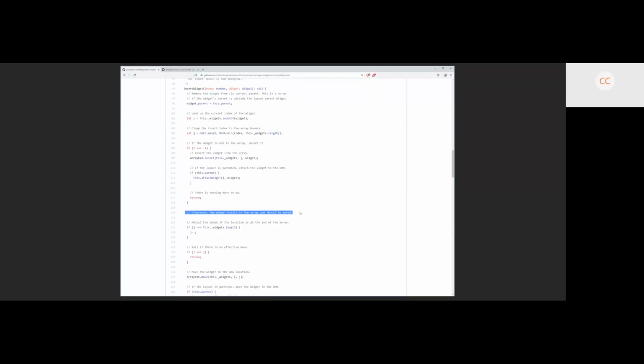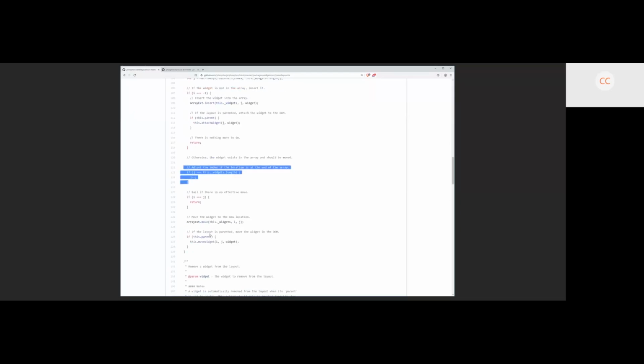Otherwise, the widget already exists in the array and it should be moved. So we do a little bit of logic there to adjust the index as appropriate. We test to see if we're trying to insert at the current index where it already exists. If so, we do nothing. Otherwise, we move the location of the widget in the array. And then if the layout is parented, we also move the widget in the DOM to the appropriate location.